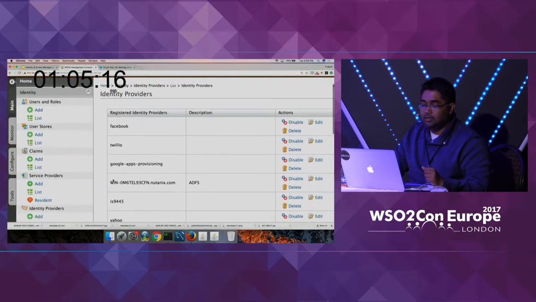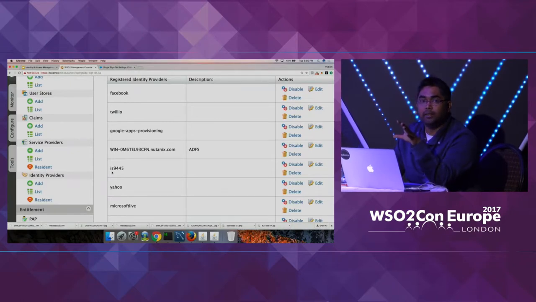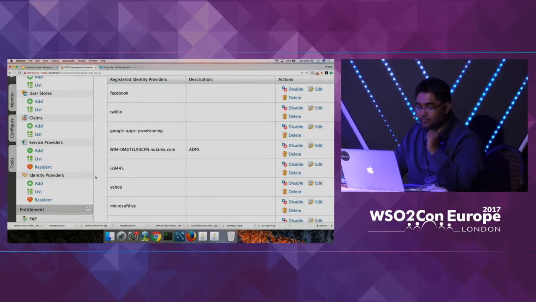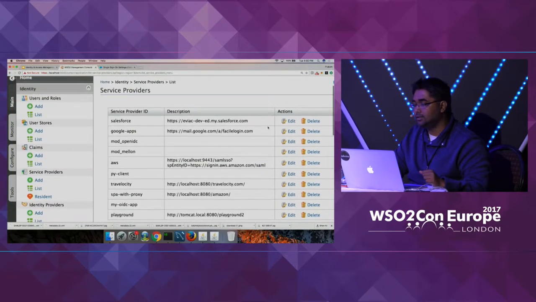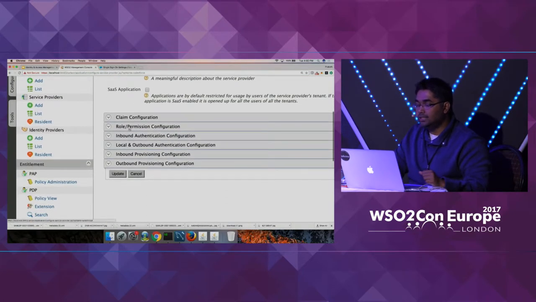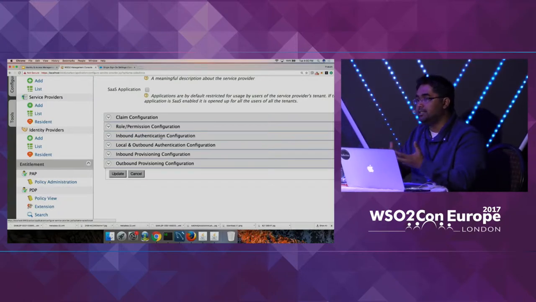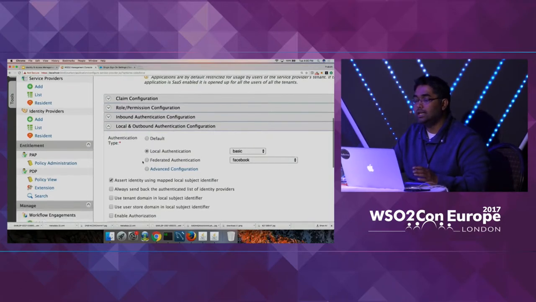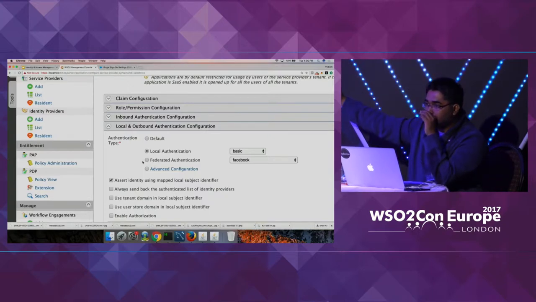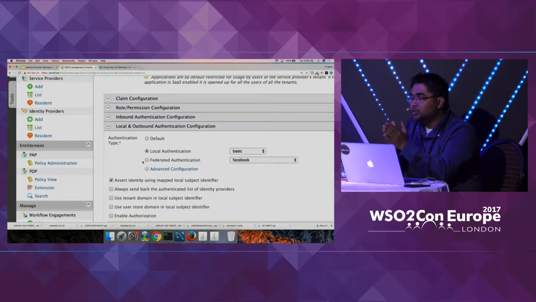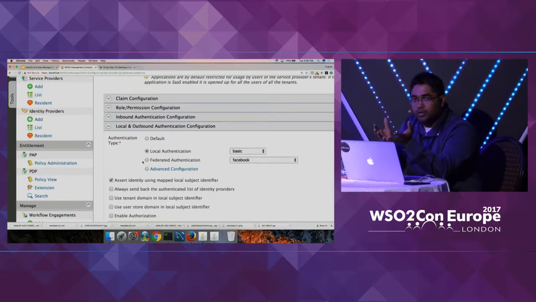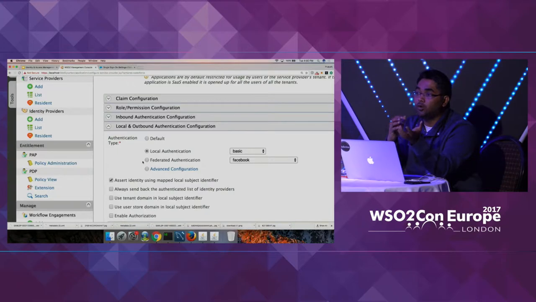Done. Then you need to engage this IDP in the login flow, or the authentication flow, of Salesforce or the service provider. To do that, I need to go to service providers, edit this. Now, this is about inbound authentication configuration. It's about how you parse the authentication request coming from a service provider and how you build a response to a service provider. Now, this is local and outbound authentication configuration. So once you get the authentication request from the service provider, you can authenticate the user in the way you want. None of these federation specifications talk about how to authenticate the user. It's up to the IDP. In the request itself, you can build certain recommendations, but it's the IDP who decides how to authenticate the user.